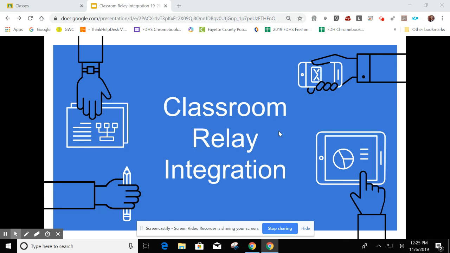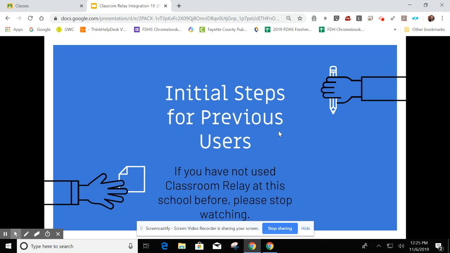And so you are only looking at this year's classes. So if you have not used Classroom Relay before, then you can stop watching because this is just for teachers that have used it previously. That includes if you were at a former middle school or a different high school in Fayette County, then you could follow these steps as well. So don't turn it off if you've used Classroom Relay before, but if not, you may stop and read the rest of my email. So there's three things that we need to do to get ready.